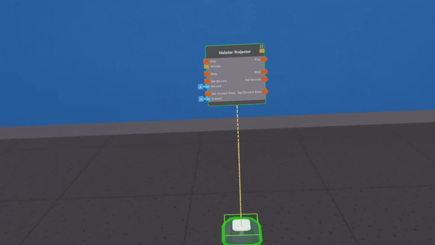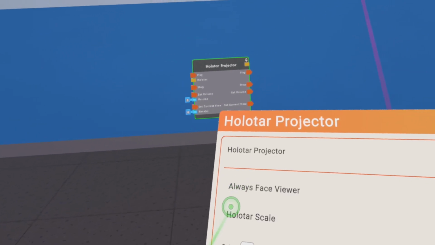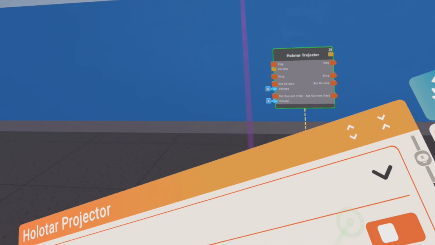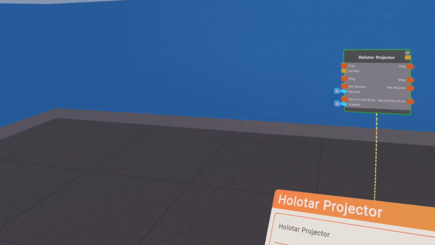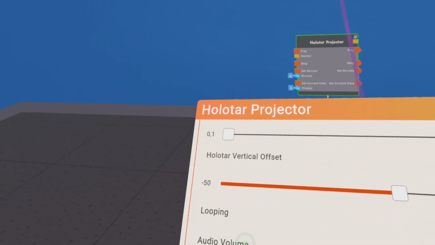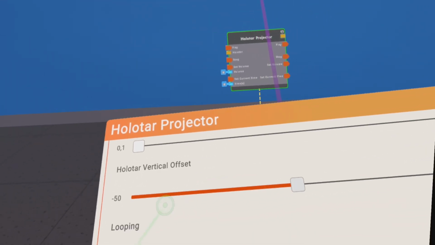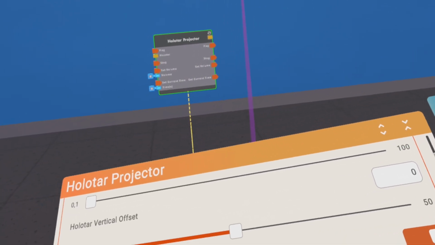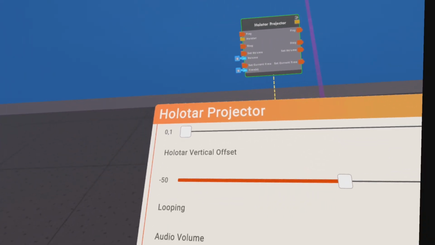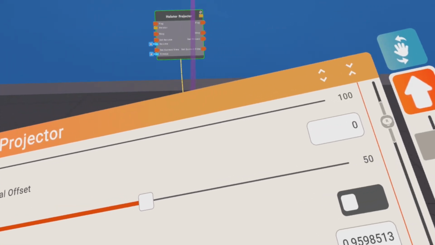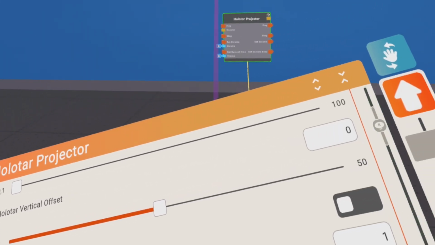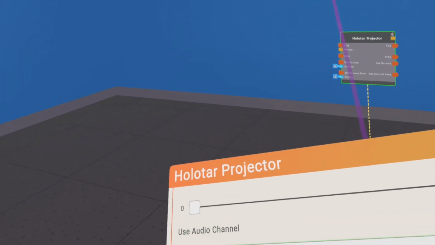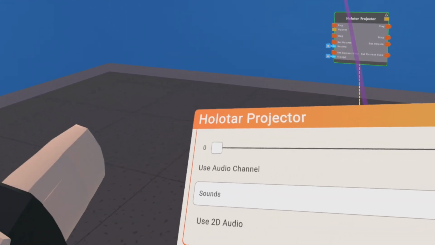And you can also see here, if you go to the Holotar projector, you have way more options. You can also always face you, and you can change the scale of your Holotar. You can even move it a little bit, which doesn't make much sense, but maybe people will need it. You can loop or not loop your animation, and you can change your audio volume. For example, if you don't want to be heard at all, you just want to have movement. You can even change the channel where it's played. Should be played in sounds, I would say.